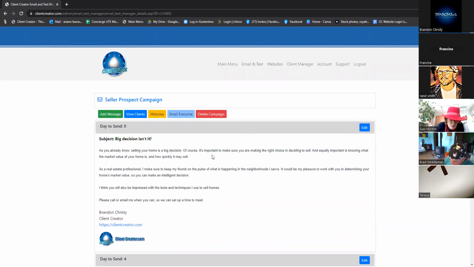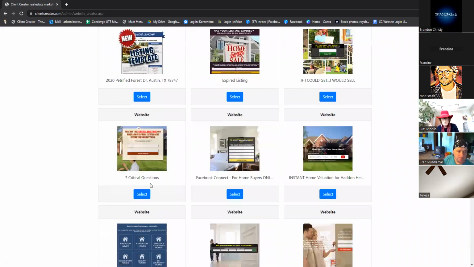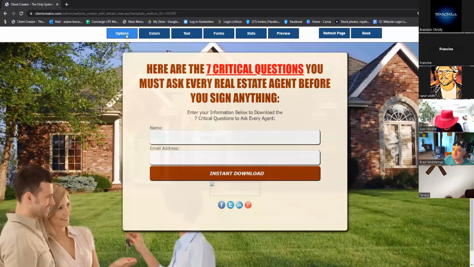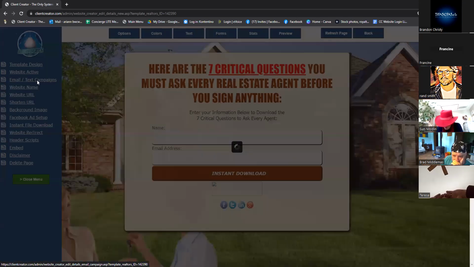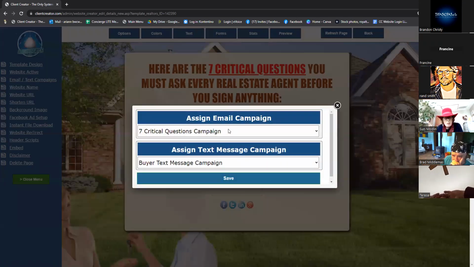I'm going to cover this real quick with you. I know I've done it before, but if you want to assign any of these campaigns to your website, to a lead capture page, you can come in here, hit the options here, and you'll see on here, email and text campaigns. You just click on that, and it's going to tell you which campaign you want to assign to this. So we have two options: assign an email campaign and assign a text campaign.